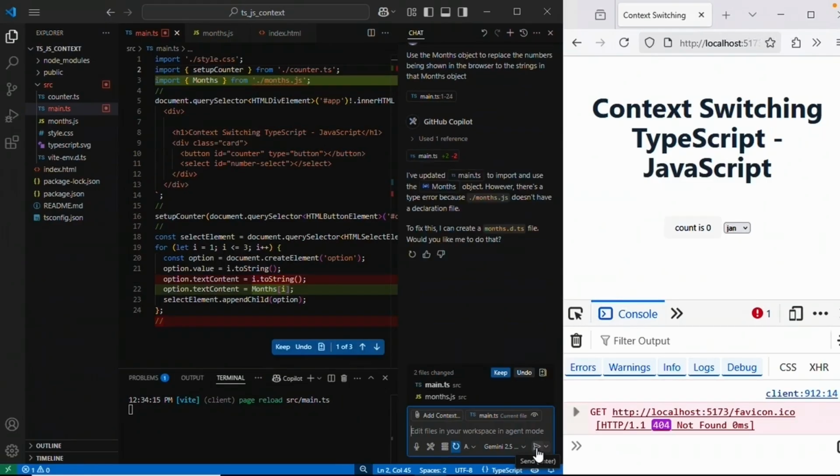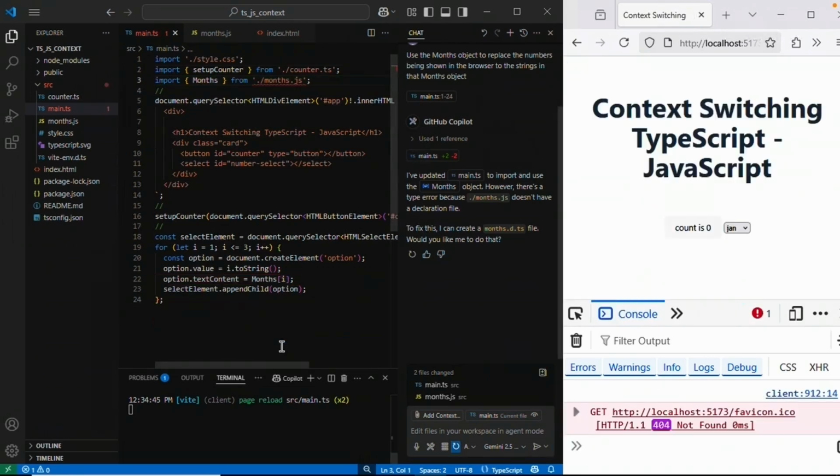The response demonstrates Copilot's sophisticated context awareness. It's starting by importing the months from months.js. Notice that Copilot understands the months object is coming from a JavaScript file. Beyond that, it has modified the for loop to display the month strings from the object instead of numeric values. I'll keep all of these changes by clicking the Keep button. Checking the browser on the right side, we can now find January, February, and March instead of the previous numeric values.